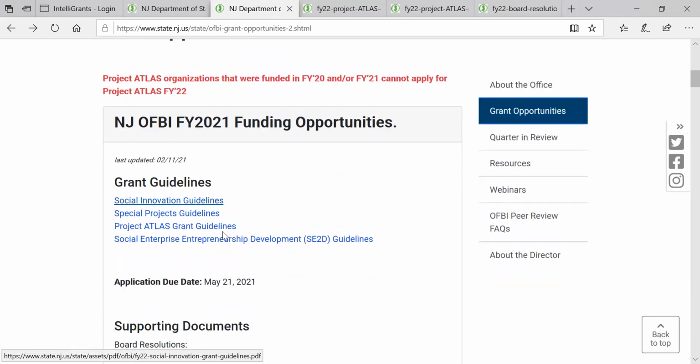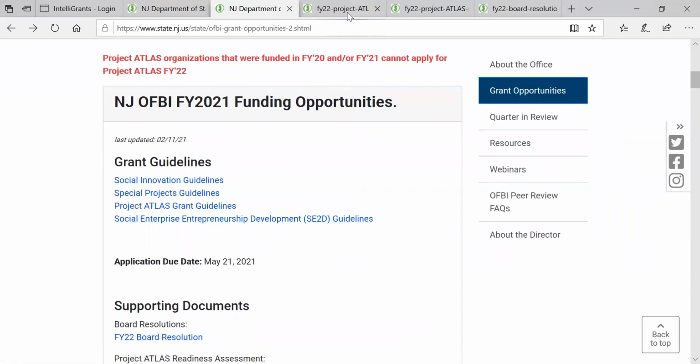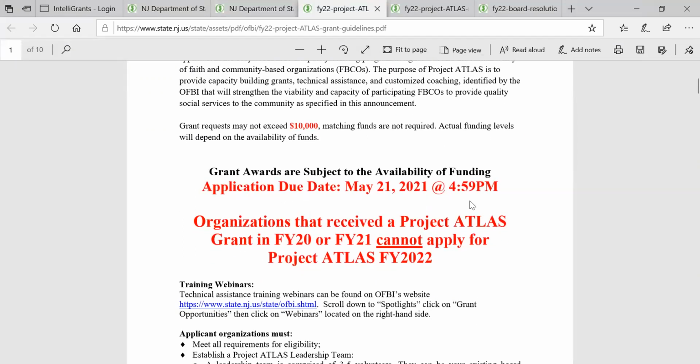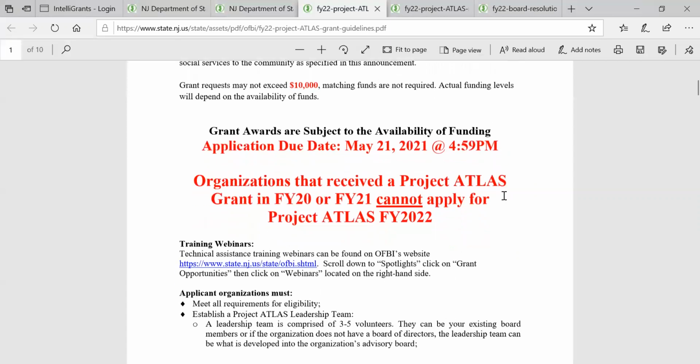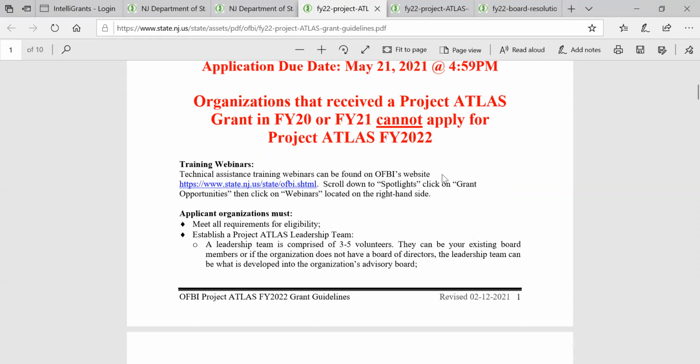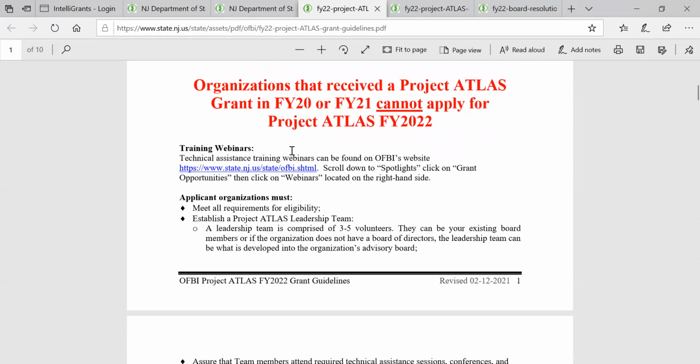So when you come down here and you click Project Atlas, these are the grant guidelines. The purpose of Project Atlas is a capacity building grant, and it's really focusing on enhancing the infrastructure, the internal mechanisms of an organization. The grant request cannot exceed $10,000 as stated here. Applications are due May 21st, 2021 at 4:59 p.m. Again, if you applied for and received a grant in FY20 and FY21 under Project Atlas, you cannot apply for Project Atlas FY22.